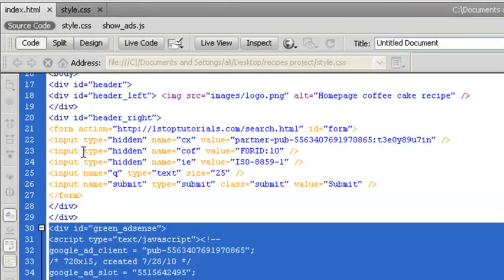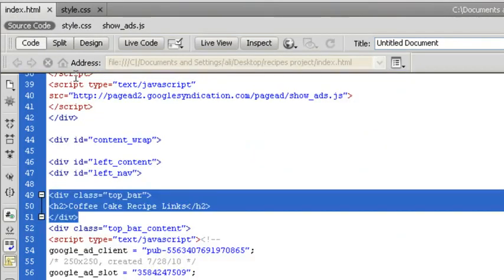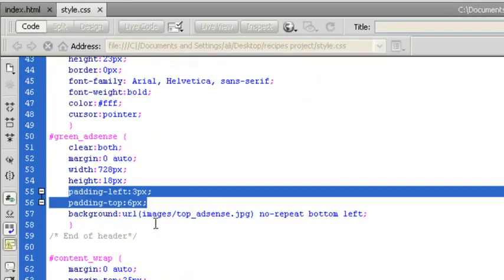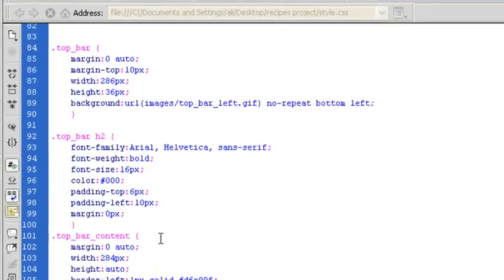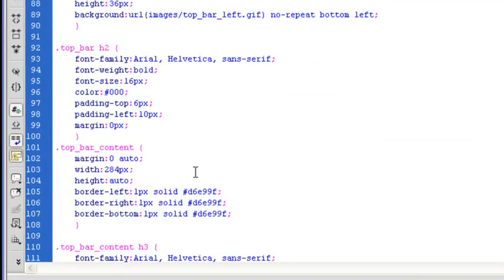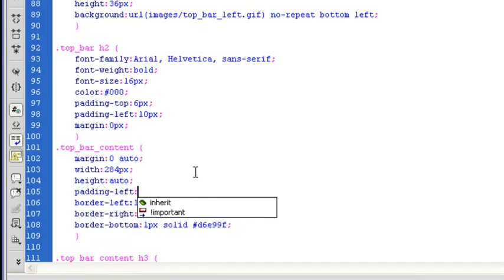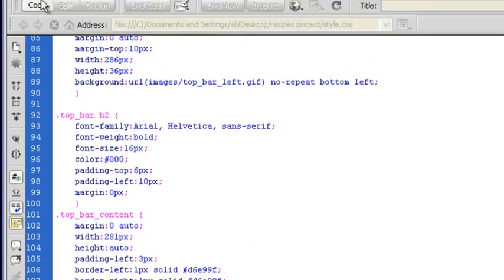Okay, next one I want to do is this one here, the coffee cake recipe links. Remembering this is the div class of top bar content. So top bar content, here it is. Again, I'm just going to push this across a little bit, padding left of, let's say, 3 pixels. As I've applied 3 pixels to the width of it, I need to bring this to 281.